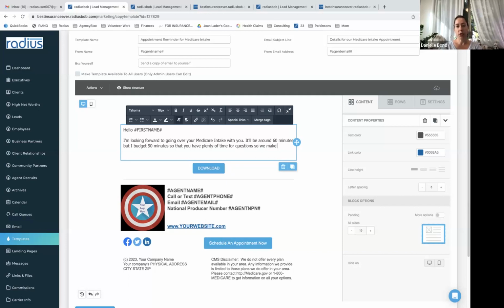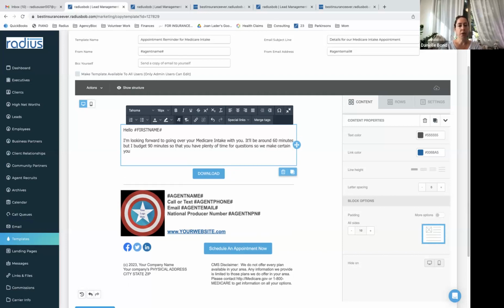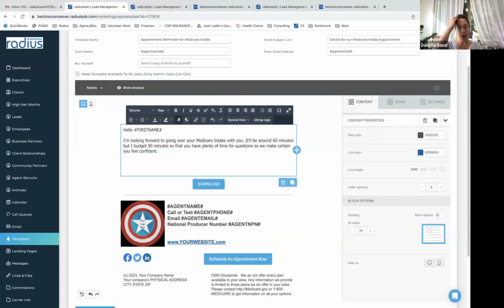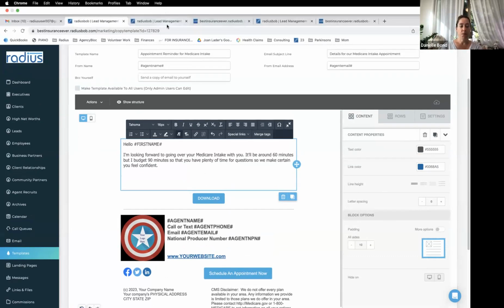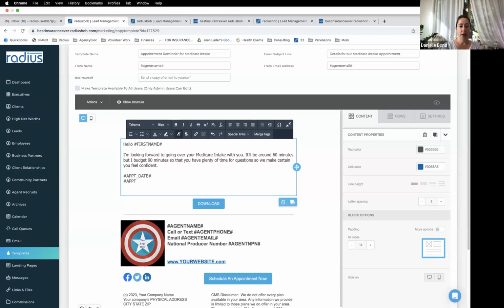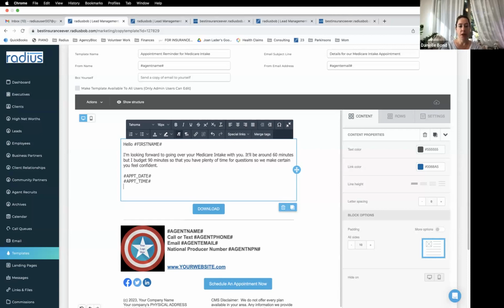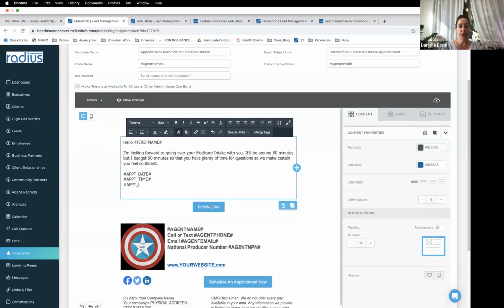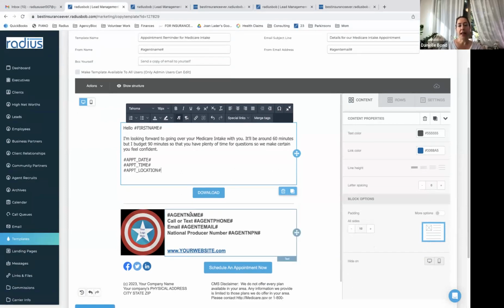So we make certain you feel confident, whatever, right? So we're going to say all that. Then we're going to use the appointment details for your, so hashtag appointment, abbreviated, underscore date. Appointment underscore time, appointment underscore location. And then that will have those details for them. You can add in anything else you want.